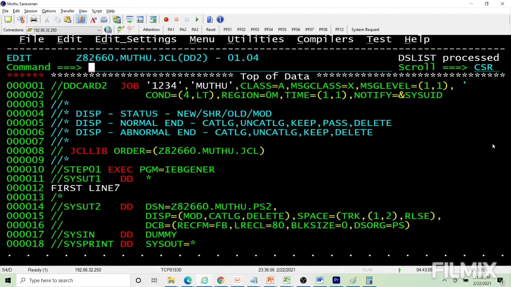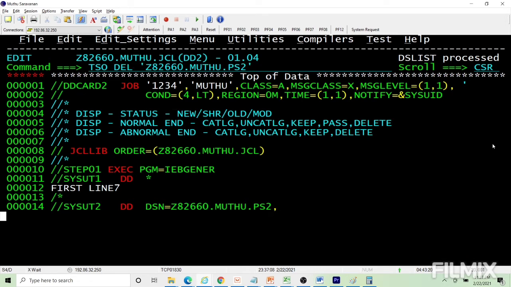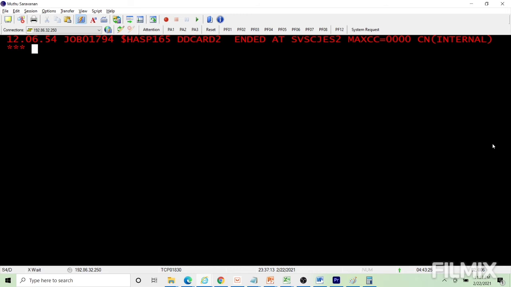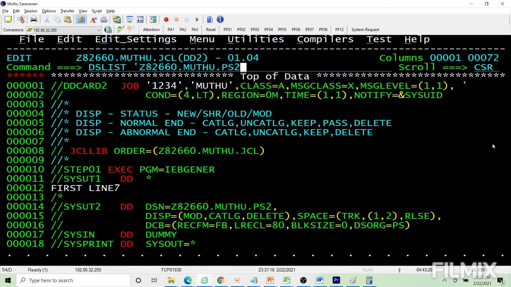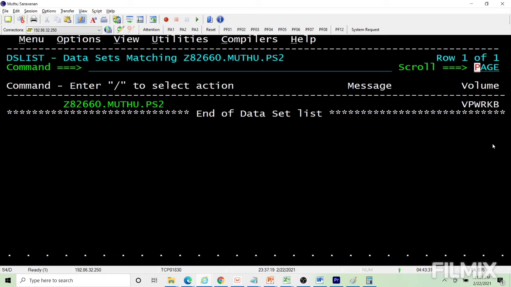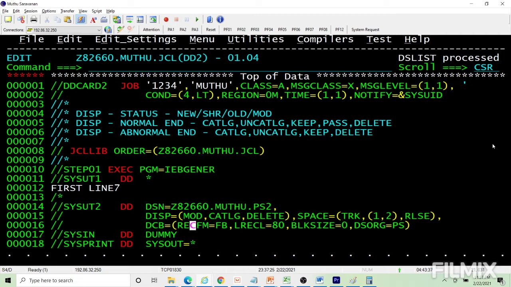And assuming that the dataset does not exist at all, MOD will consider it as NEW and create the dataset. So MOD does a dual function. If the dataset does not exist, it will consider it as NEW and create it. If it already exists, it considers it as OLD but appends. That's about the current status, which we should be clear enough on now.